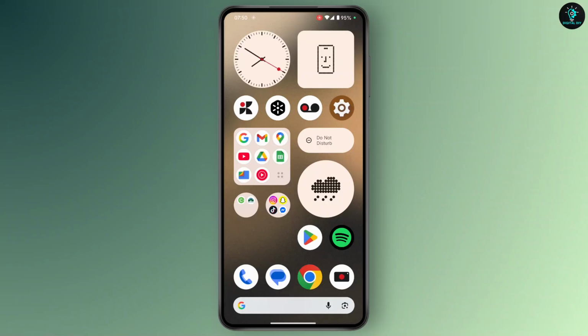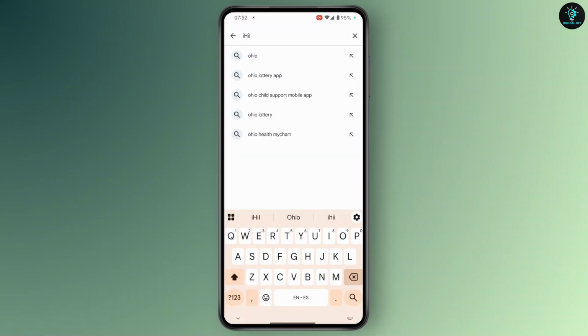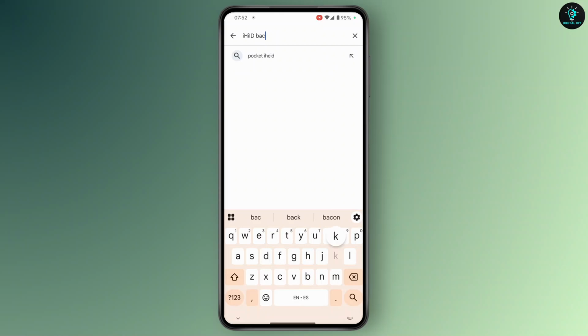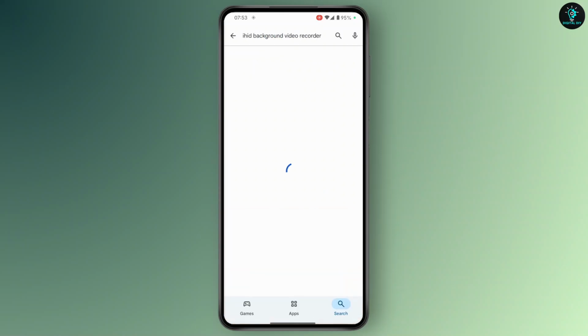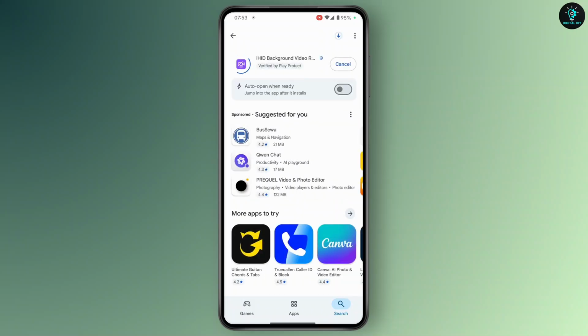First step, head over to your Google Play Store. Then simply search for iHead background recorder. So simply search for this, and this is the app right here. All you have to do is tap on the install button and install it.